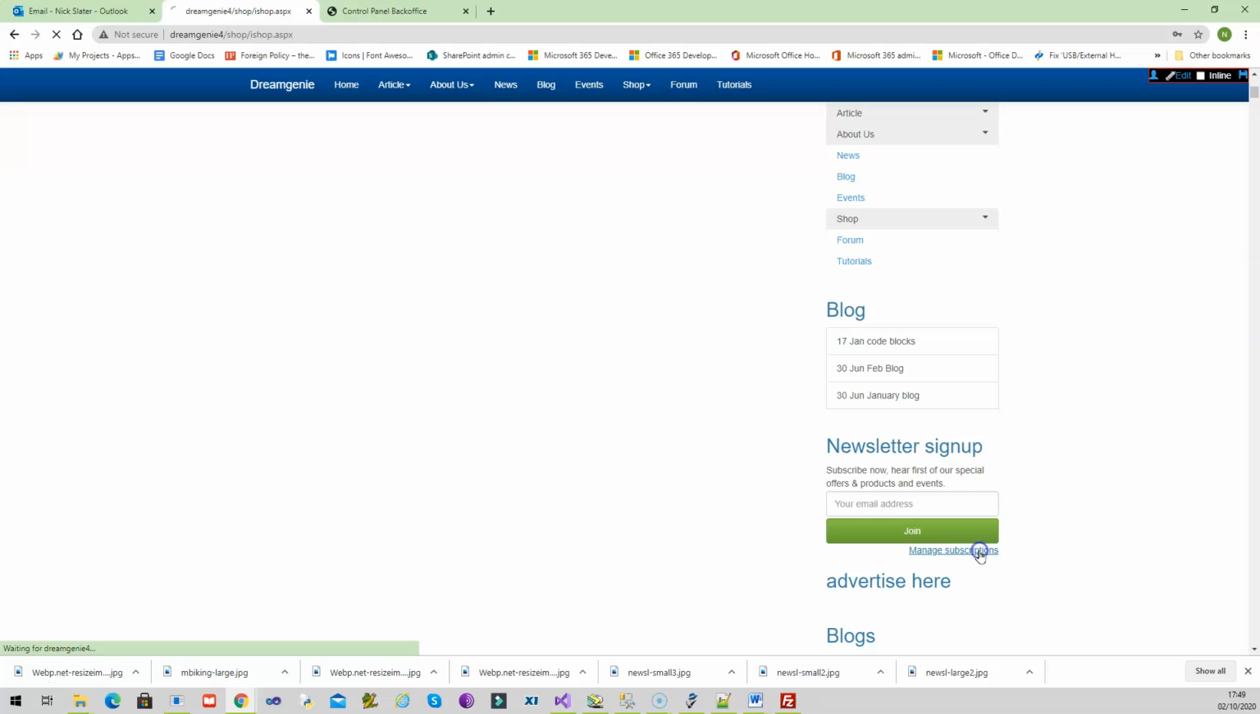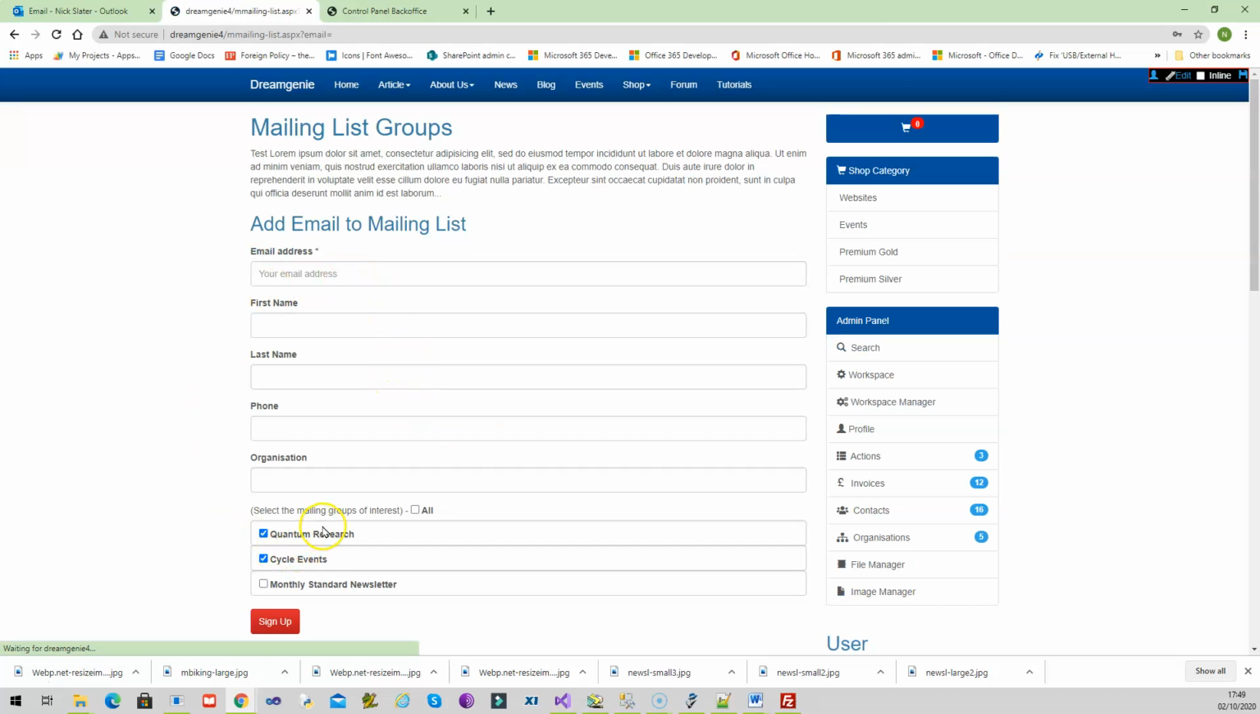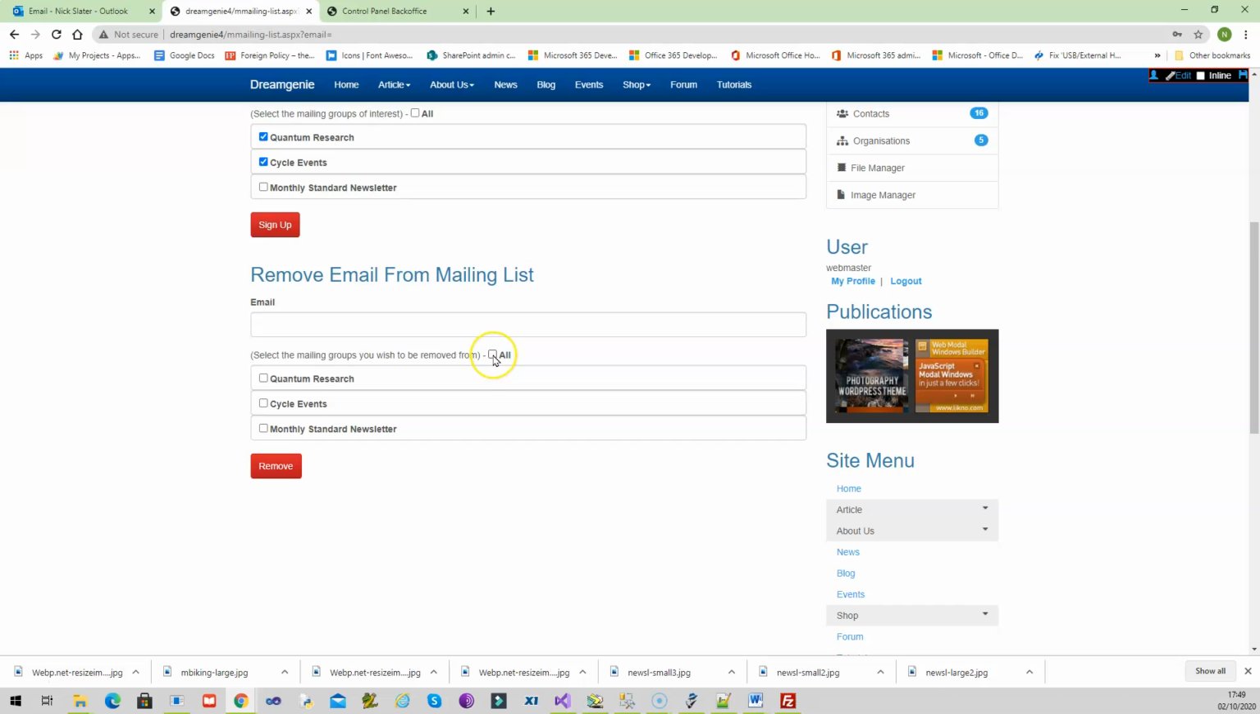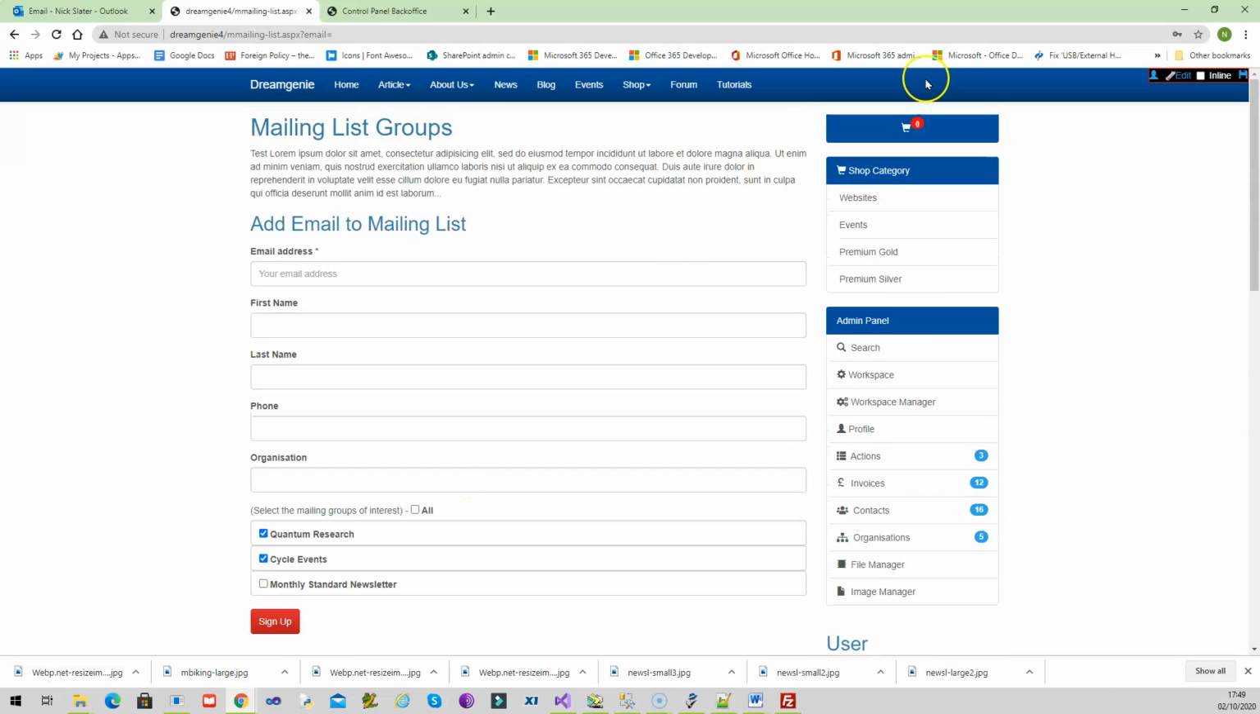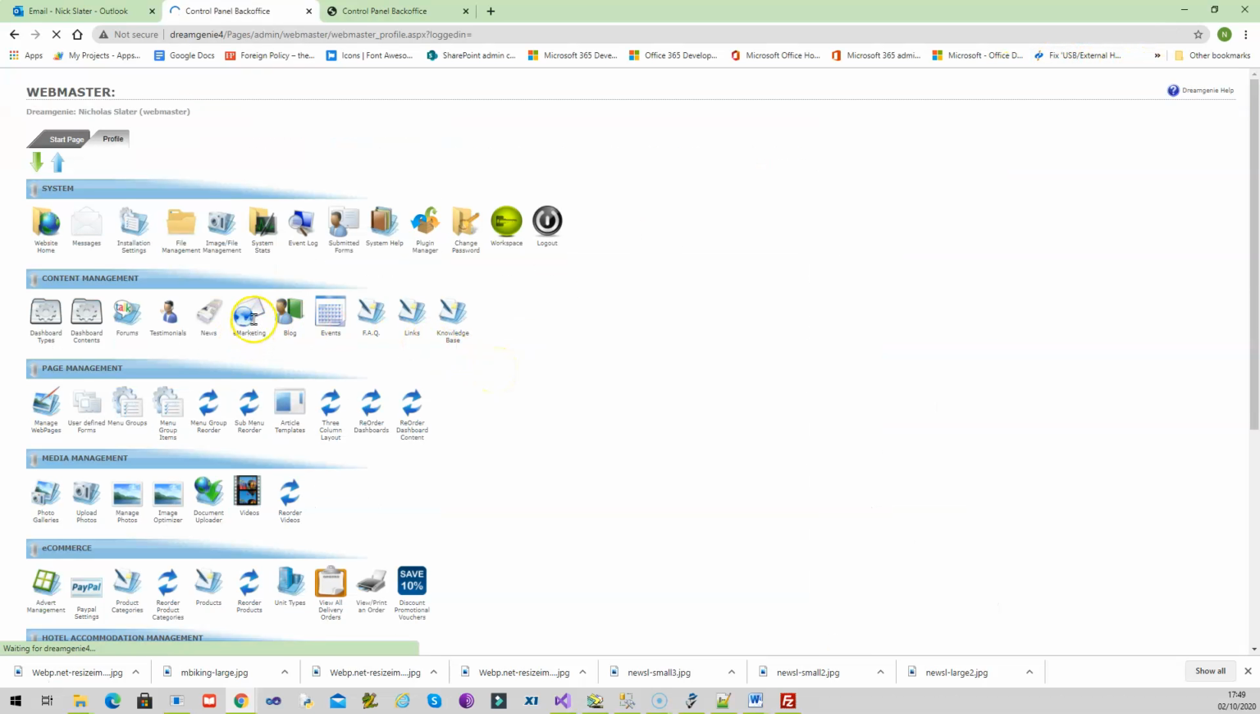If you click Manage Subscriptions, it takes you to this page where all of the different groups are listed. They can add themselves to specific ones or all of them. Likewise, they can remove themselves from all of them or individual ones. The groups are configured in the admin panel under e-marketing here.